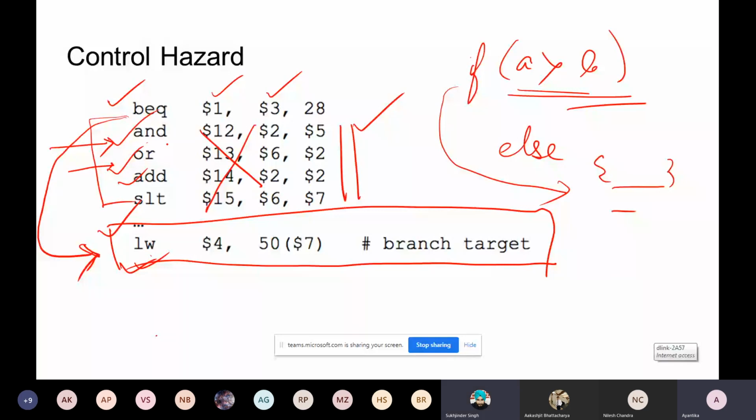Other than that, what was the solution? You could have added some stalls, and that is actually adding some extra delay to your performance.